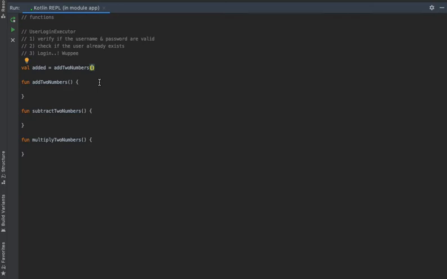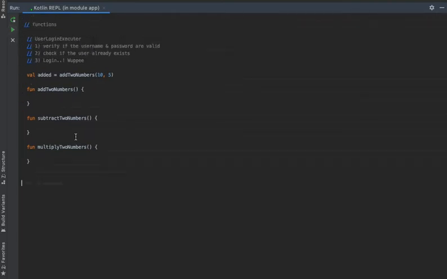Okay, so let's think of two numbers to send to the add two numbers function. So 10, 5. So we expect 15. So this won't work at the moment. If I was to run this, it won't really do anything, and that's because add two numbers doesn't actually take any parameters at the moment.